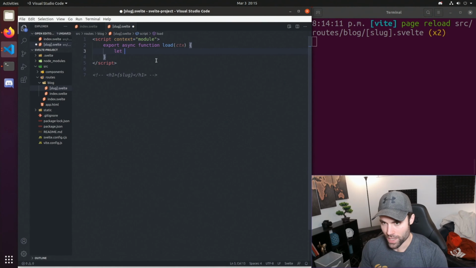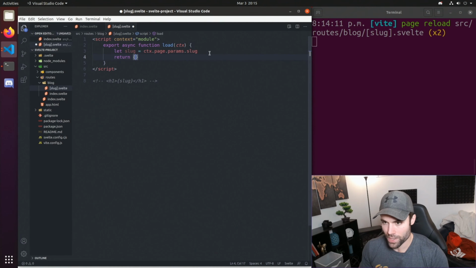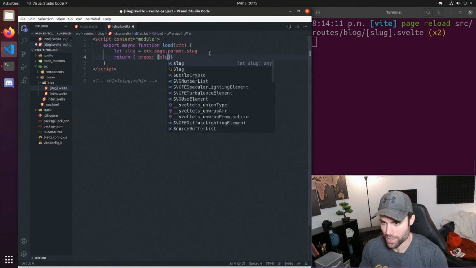Inside that function, we're going to say let slug equal, and then context.page.params. So that context object has a page object inside of it with a params object inside of it, and inside of that params object we have the slug. Okay, and then on the next line we can say return, and then we have to return, so this is new, you have to return a props object, and inside of that props object you have to return whatever you want to give back to your page. So in this case we're just going to return the slug.